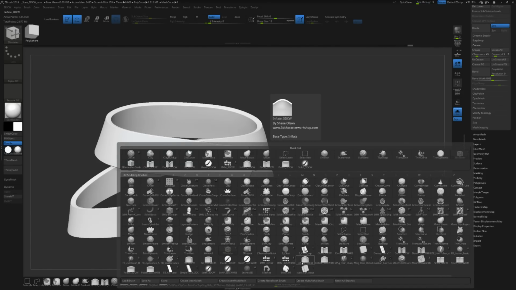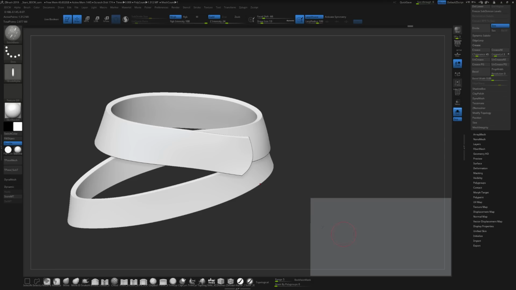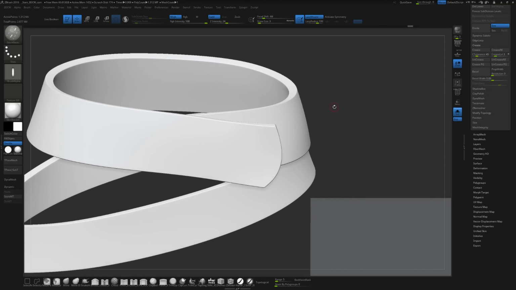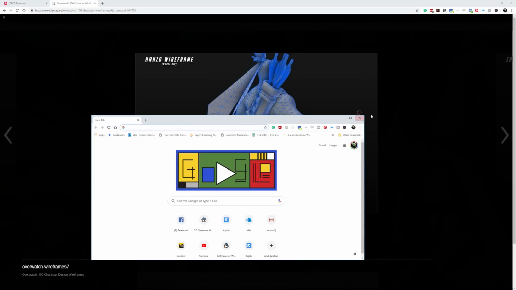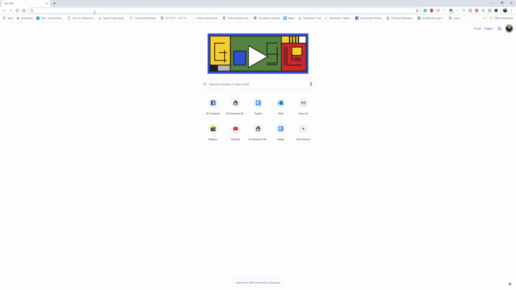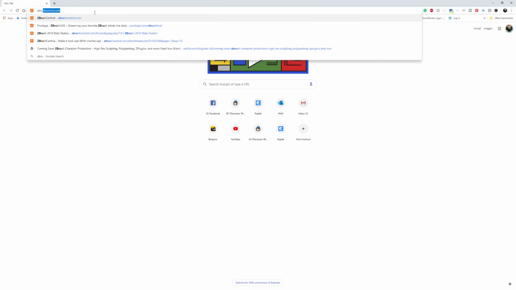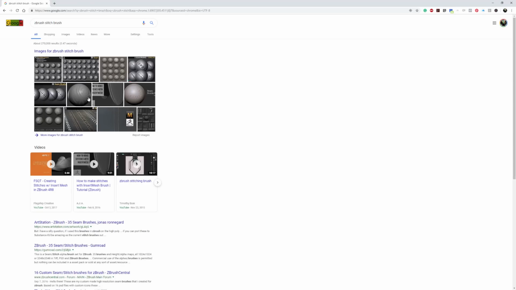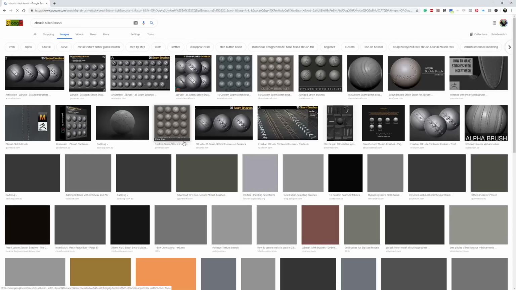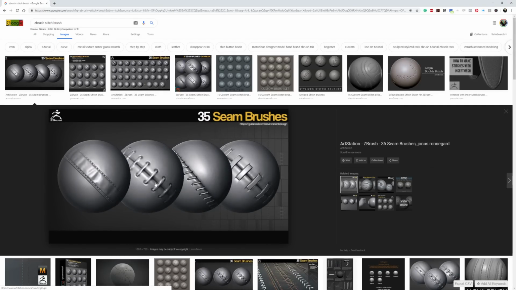Now, I used to have some stitch brushes in here that I got from Ryan Kingsland. So you can go to the Insert Multi-Mesh Repository, that's what it's called, and just look for stitch brushes. You can just search ZBrush stitch brush and find some. There's so many. There's some that cost and there's some that don't. It just depends on the stitch you're after.